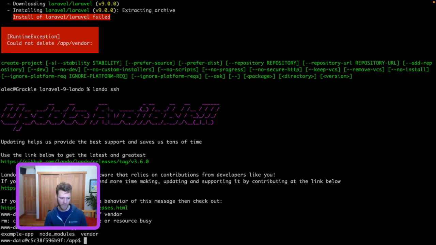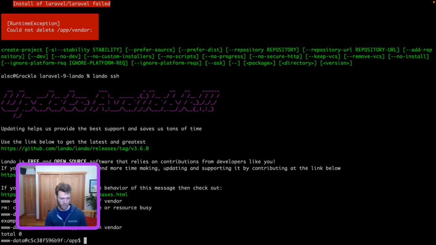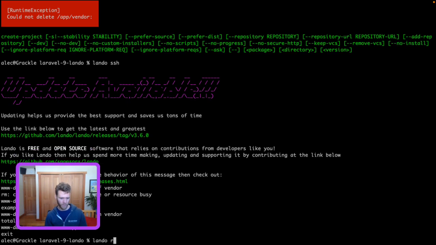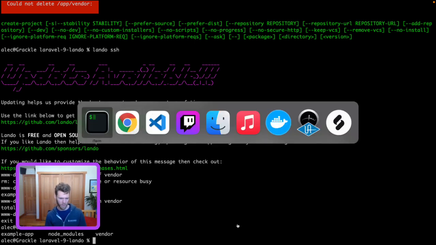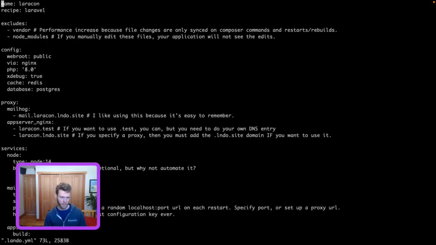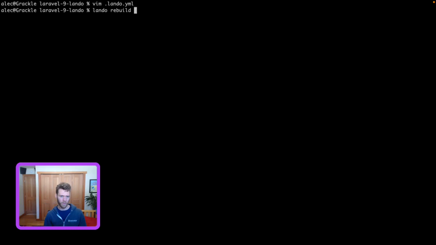Nice, resource busy. I think that might just be what it returns when we do excludes on something. That could very well be why that's happening. I'm actually going to try a rebuild really quick just to see if it matters. Just in case excludes for some reason is getting in my way, which it shouldn't, but it's possible. Let's just try a plain rebuild.